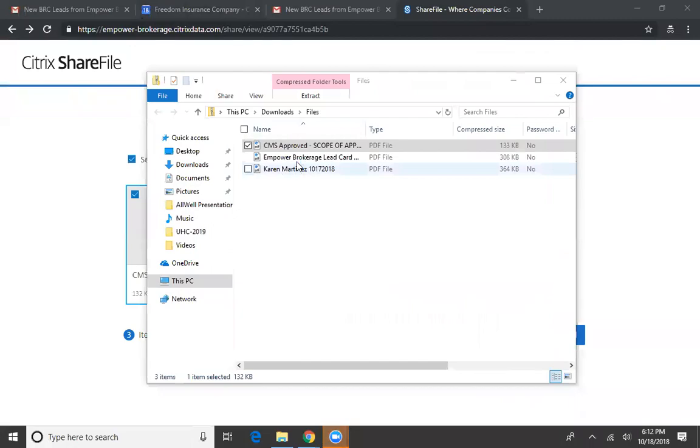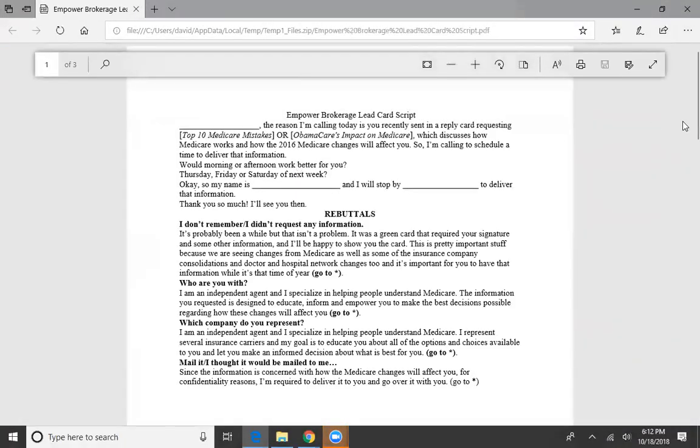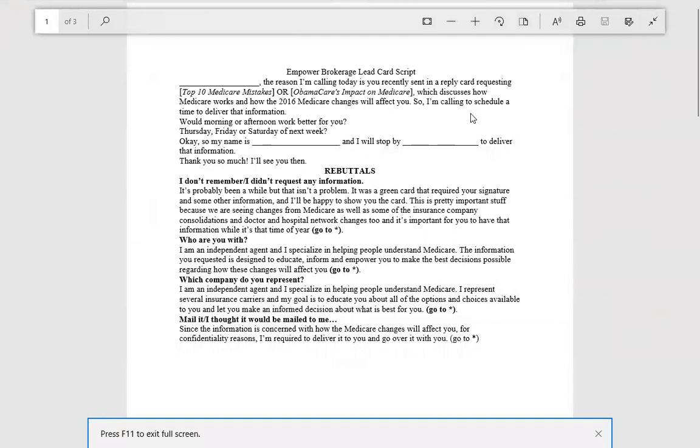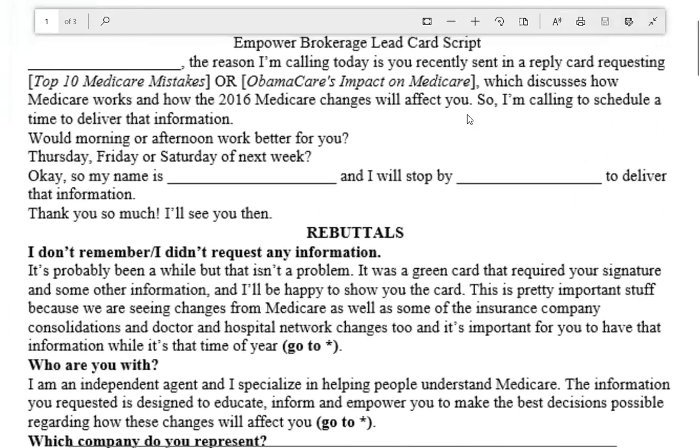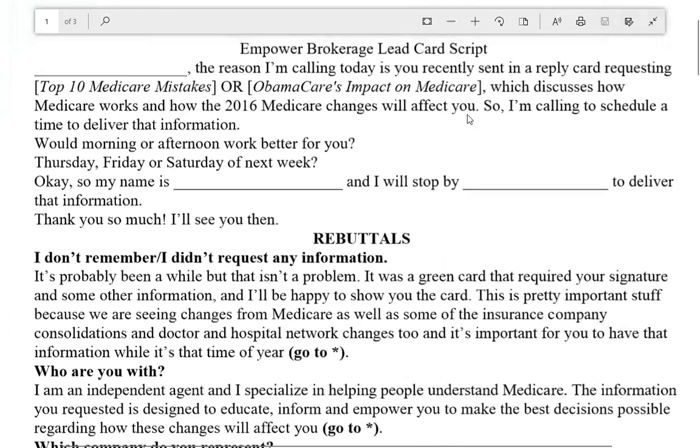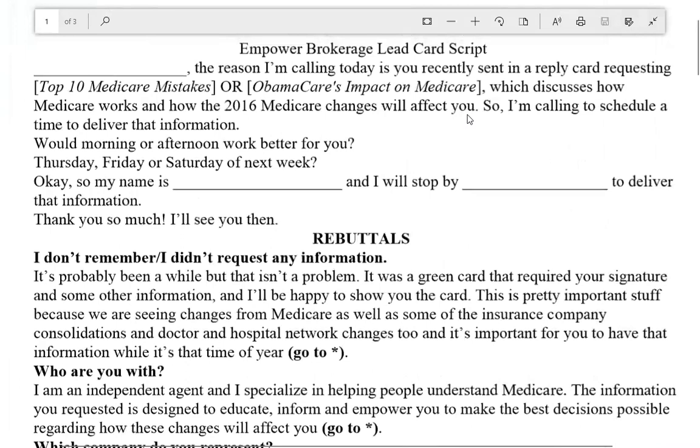The next one is the lead card script, which I have printed here for you. I'll show them to you. Tomorrow's training will be covering this as well, so just make sure you log in, please. It'll be more detailed because it's straight from the source.